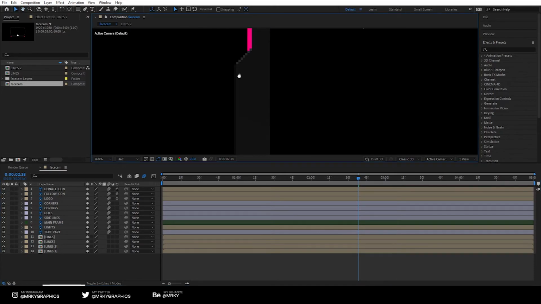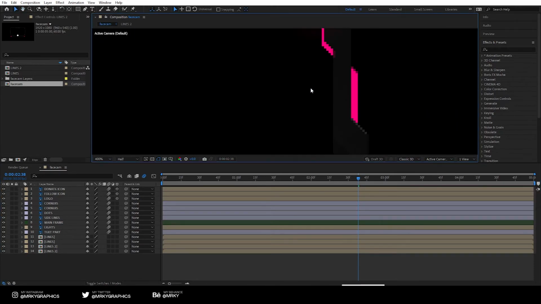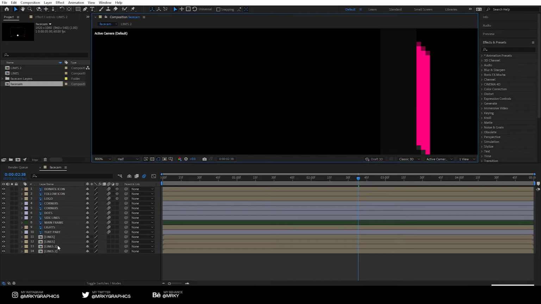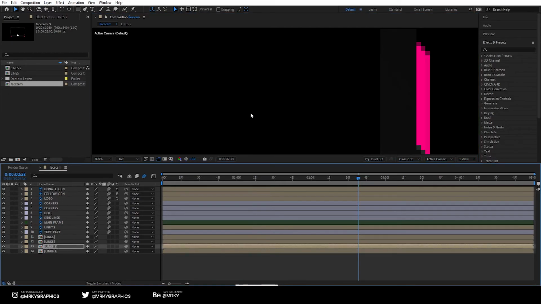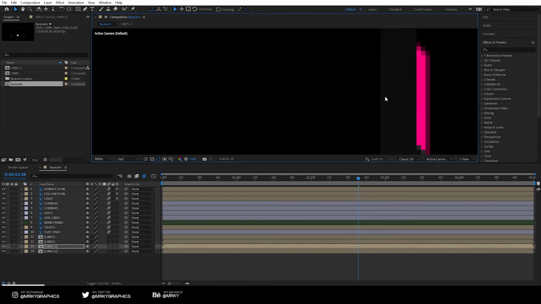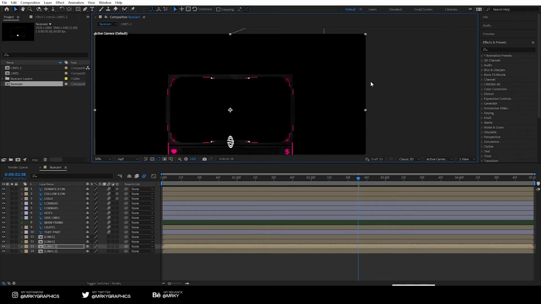Let's just make sure that's true. 2 pixels here, it's 3 pixels here, so let's just move it a bit to the left. You can do that using your arrows on your keyboard. Alright, that's perfect.